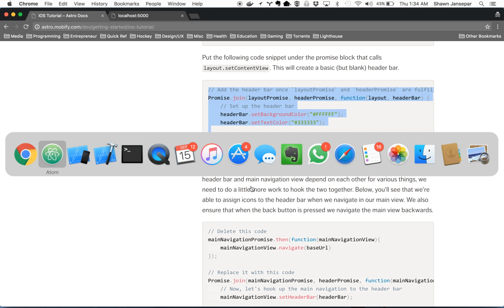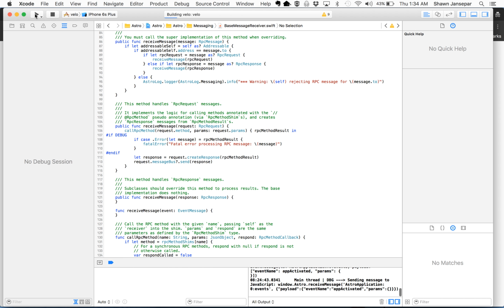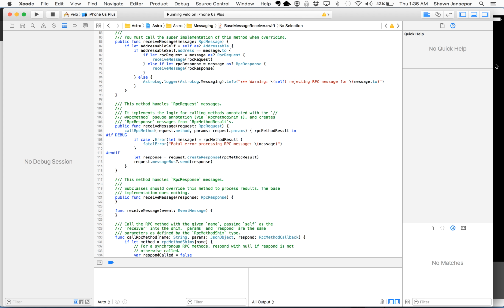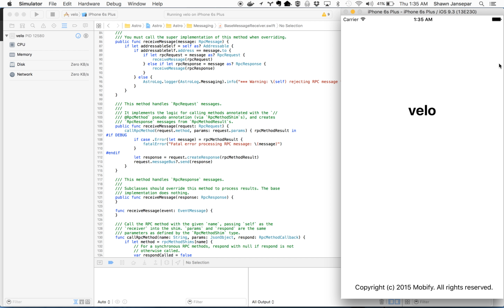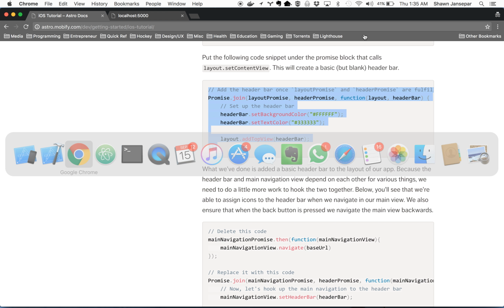And so let's give that a run. We have our app rebuilding. You'll notice that we have a header bar here with no content, and as we get on to the next steps, we'll see a bit more added into there.